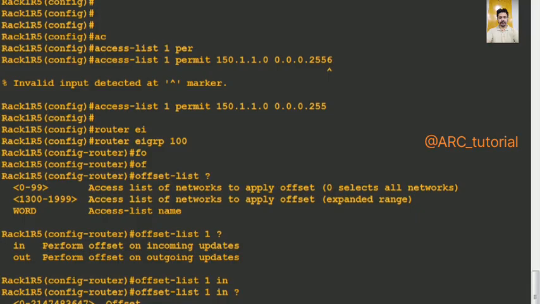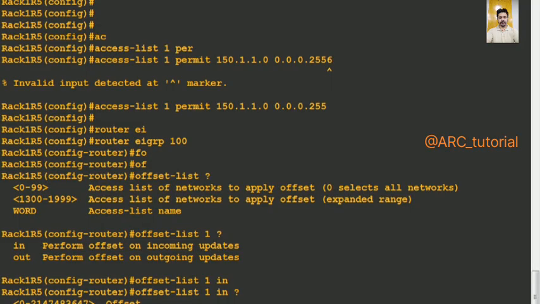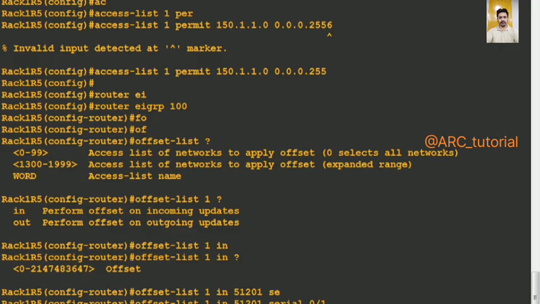Now remember, do not press enter here, because if you press enter here, in that case this offset list will be applied on all interfaces for their incoming updates. So because you wanted to add it via R4 only, you have to apply this offset list only on serial 0/1. So move on R5 and apply it only on serial 0/1. Now you will see that for R5 its best path will become via R3 automatically rather than via R4.